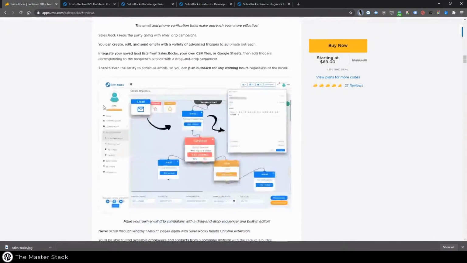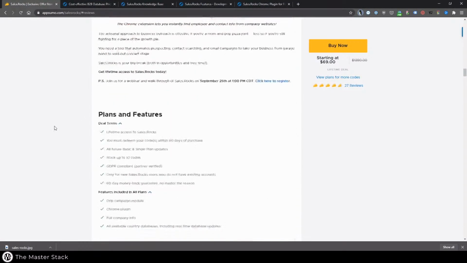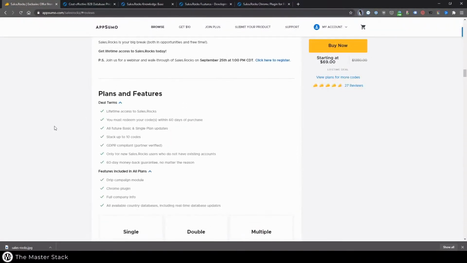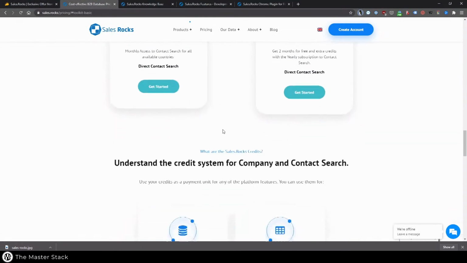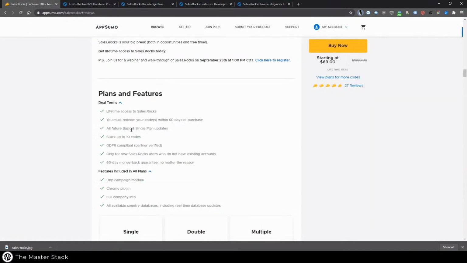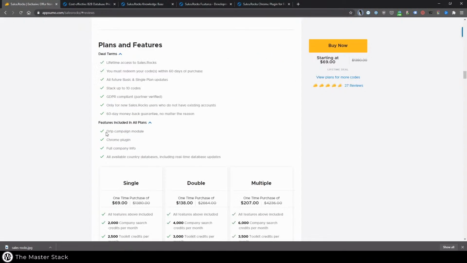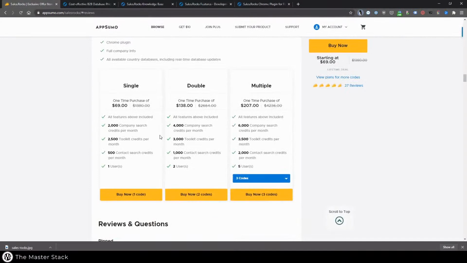Let's get to what we get in the AppSumo deal, because at $69 per stack, it's very much cheaper than their own normal pricing. So let's see. We get the basic and single plan updates. As we saw, this is the single and this is basic. So we get these plans, updates, up to 10 stacks. And we have the drip campaign module, Chrome plugin, and company information and all the databases, as well as the LinkedIn part. I've checked that already. It's in the questions down below.